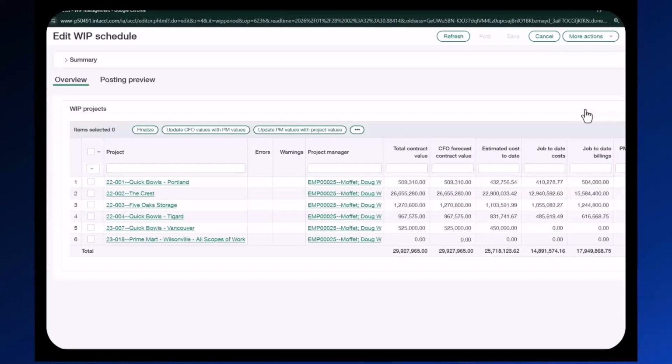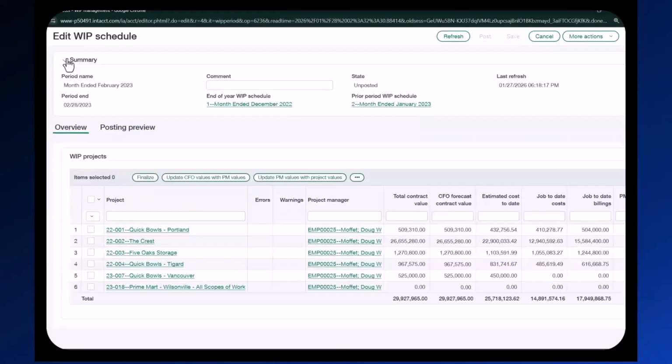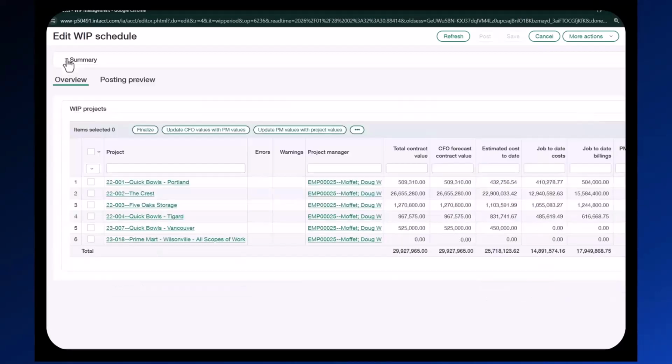And at the top here in the hidden summary section, we can open that up. We can confirm this is for the period ending February 2023. We can get a quick link to previous WIP schedules should we need them. And in the body of the WIP schedule, we have a row for every active project that is populated automatically. We don't have to do anything when a project comes online, it becomes active, and the start date is in the current month, it automatically shows up.